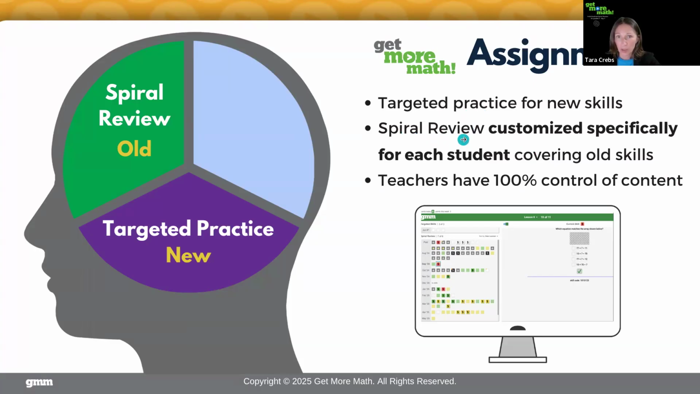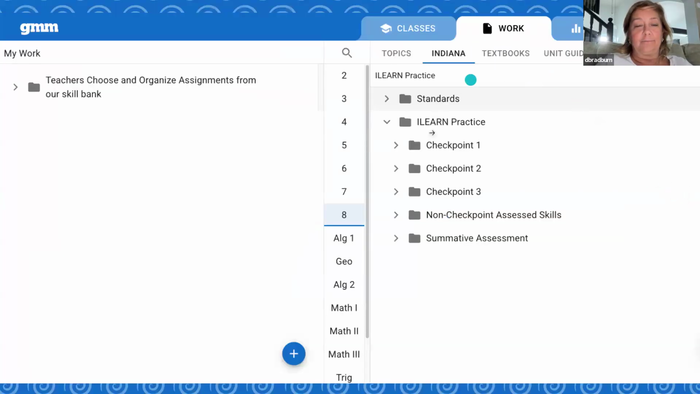And the spiral review is going to take students back through only the skills that you previously assigned. It's not a pre-created spiral review that says all sixth grade students should know this. It is going to say, this is what you've previously assigned, and it's going to be individualized for each student. So you go back to that skill bank, right?